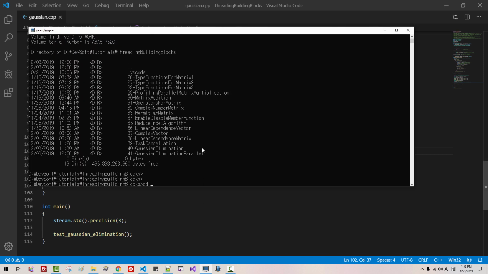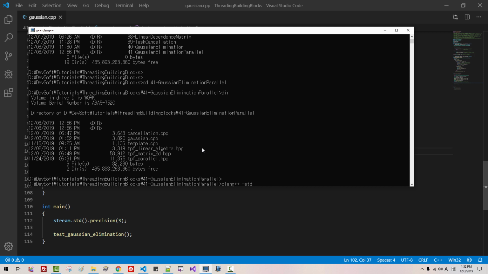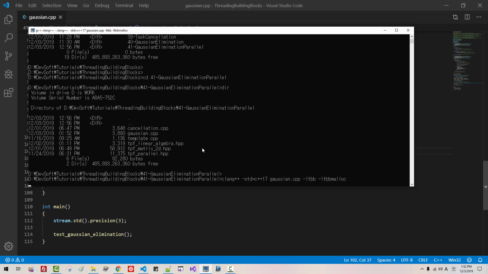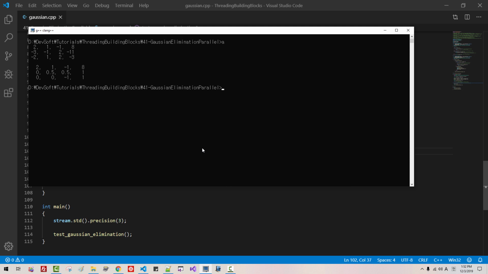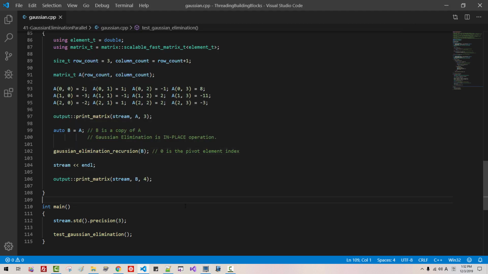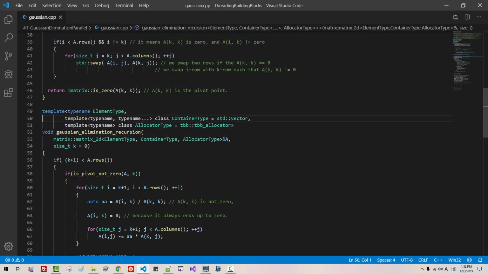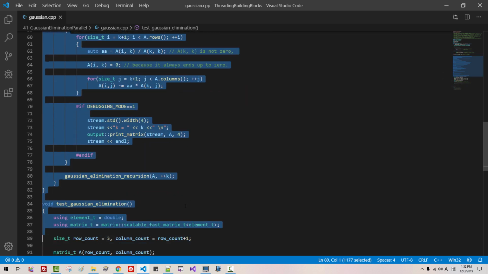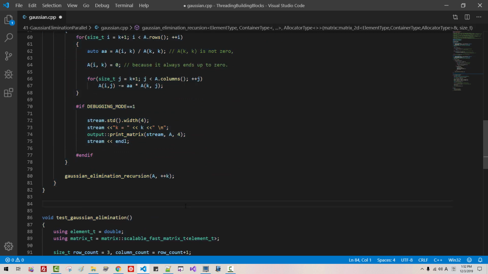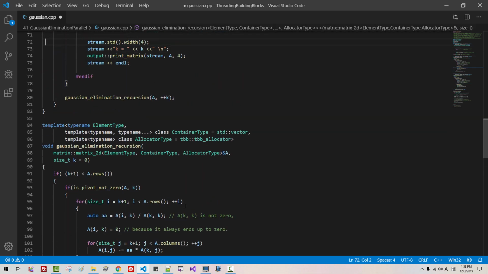Dir, cd 41 Gaussian elimination parallel. clang++ -std=c++17 Gaussian.cpp -ltbb -ltbb_malloc, hit enter. CLS. Yes, this works correctly. Now, I will copy this function. This is recursion. Scroll down. Copy, paste. Now, we will change the function name.